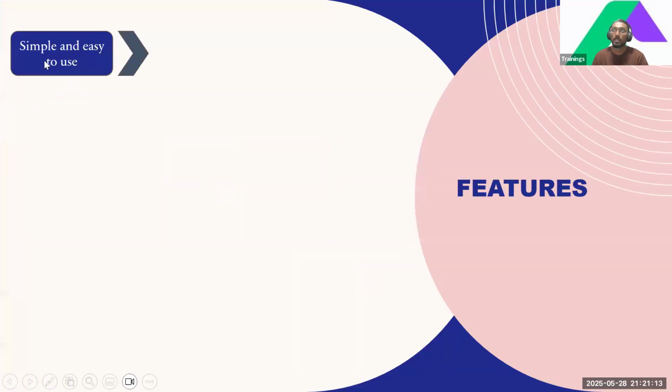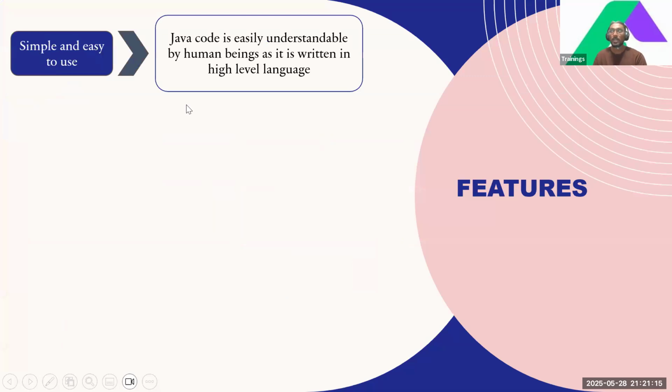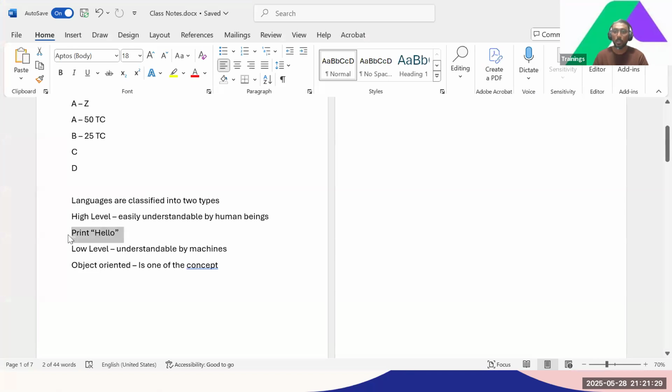The first feature is simple and easy to use. Java is a human understandable language, which makes Java a high level language. So it makes it very easy for the user to understand. As I have written one statement here, everyone can understand what is being written here, we can read that statement, and anybody can write this statement.